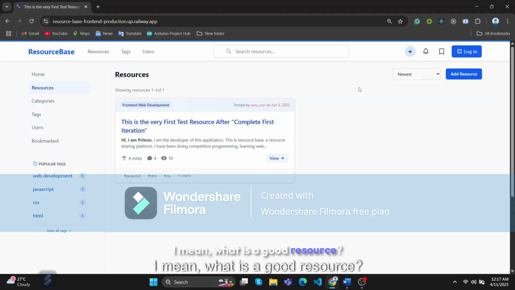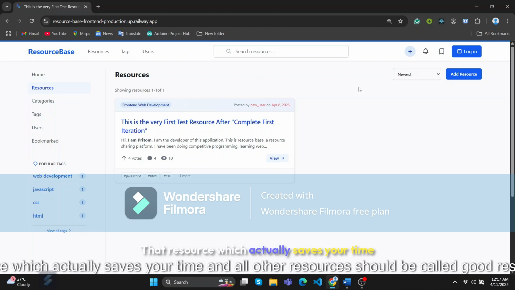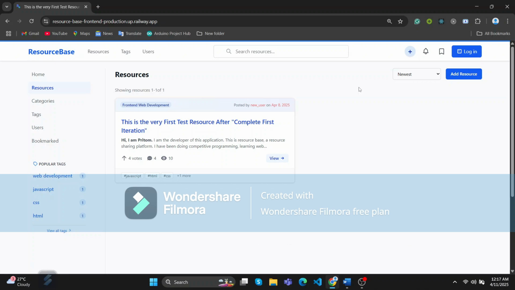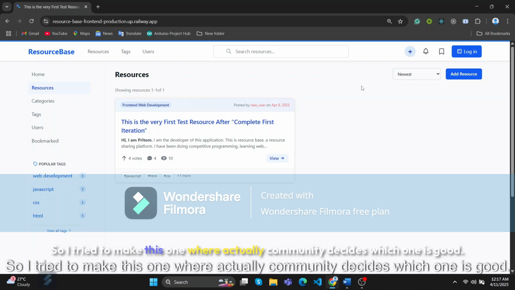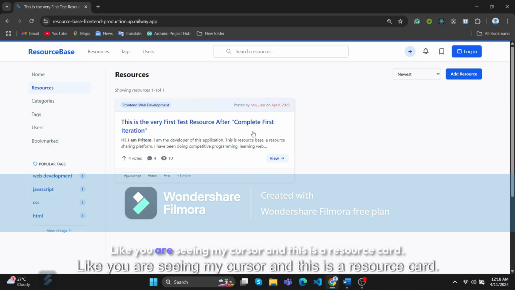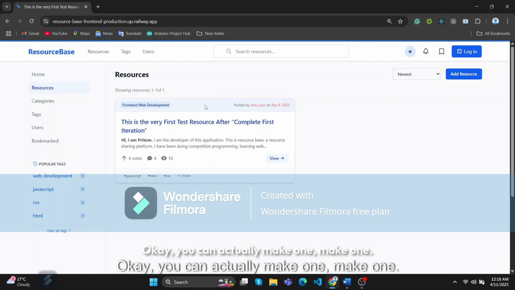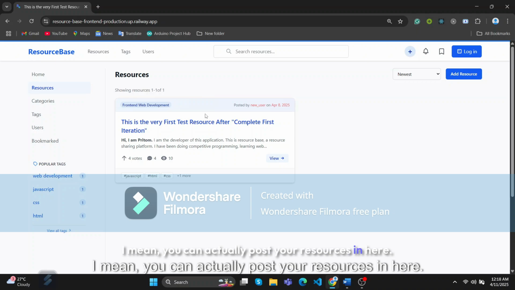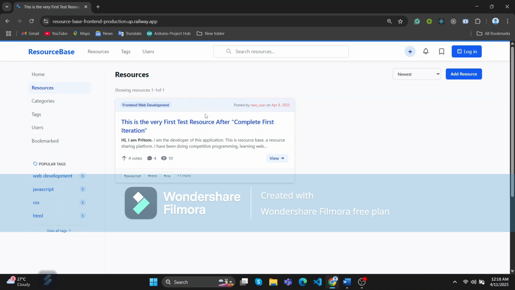What is a good resource? The resource that actually saves your time, and all other resources should be called good resources, right? So I tried to make this one where the community decides which one is good. Like you are seeing my cursor, and this is a resource card. You can actually post your resources in here. I will come to it later.